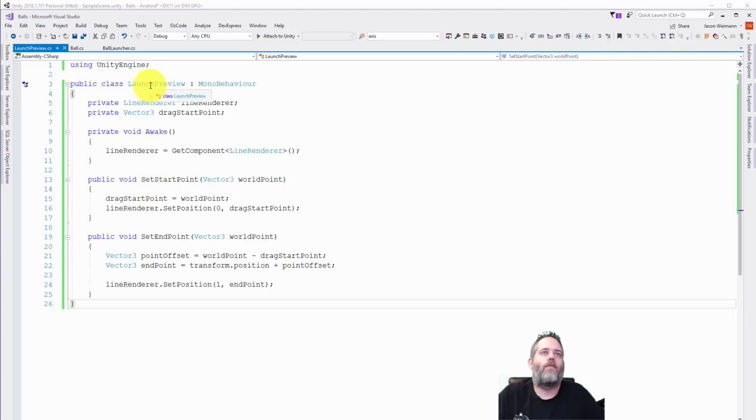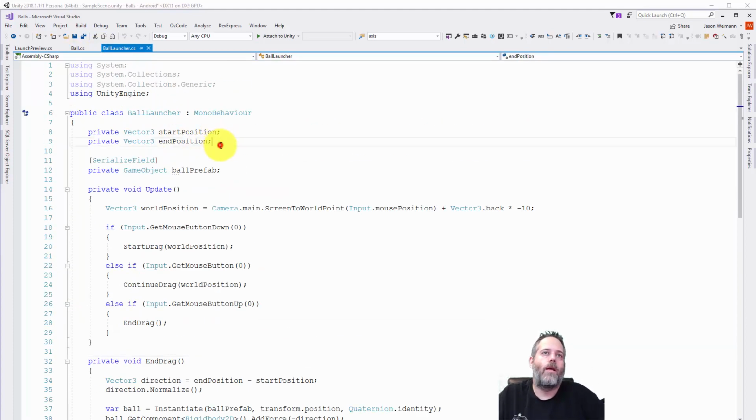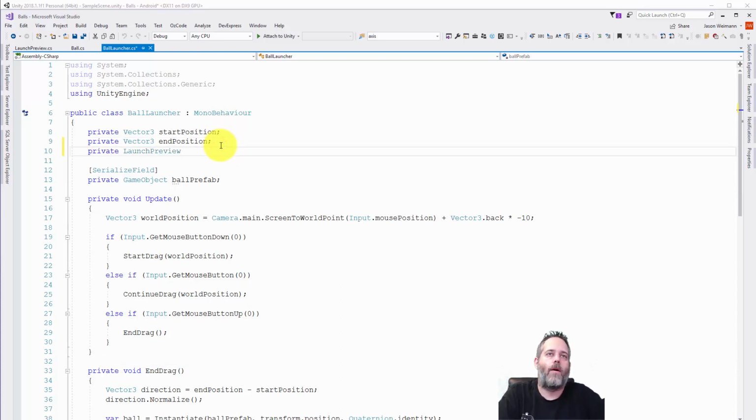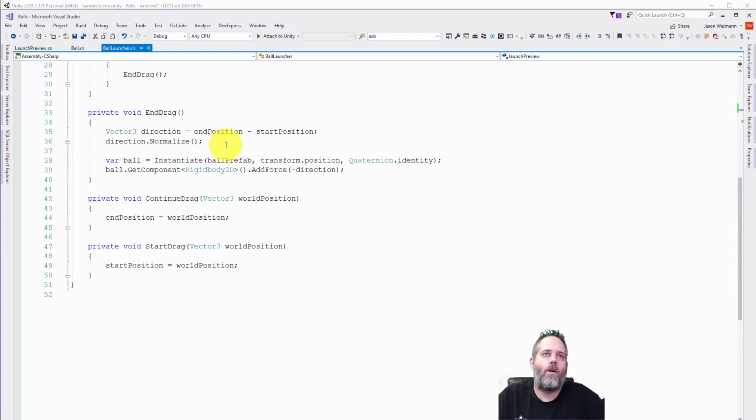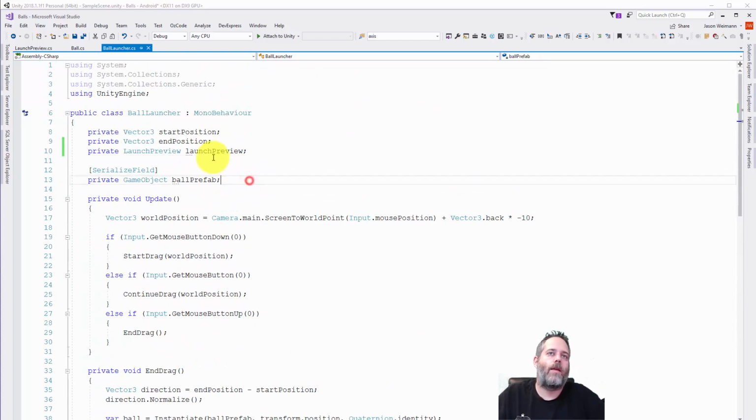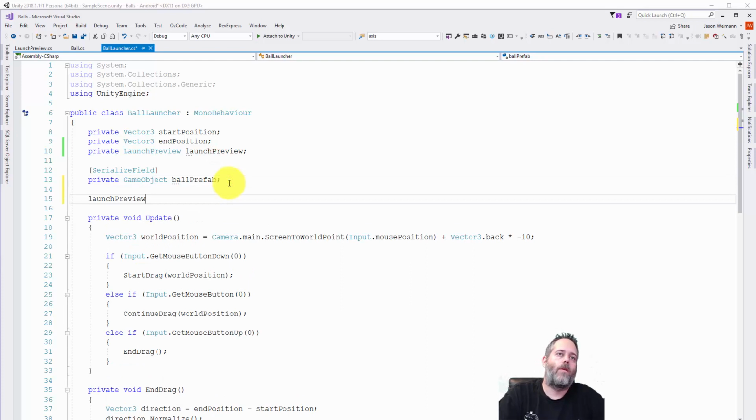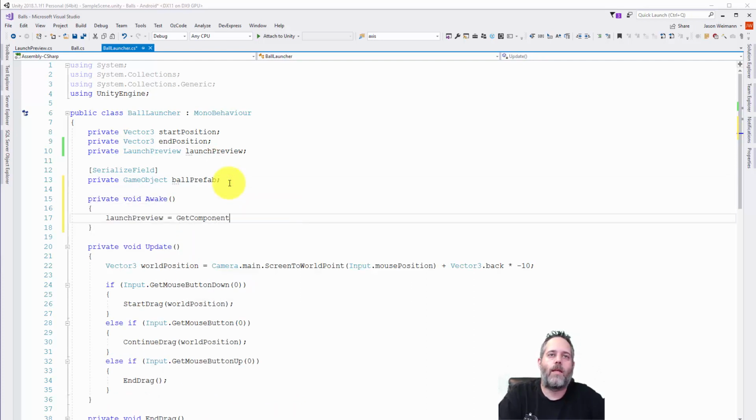All right, now let's jump back into code and hook that launch preview script up. So I'm going to copy launch preview and go into my ball launcher. And here I'm going to add a private launch preview, and I'll name it launch preview. And then, oh, we don't have an awake, so let's add an awake and let's cache this launch preview. So say, private void awake, launch preview equals get component launch preview.